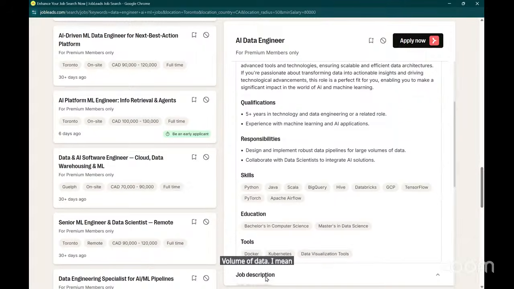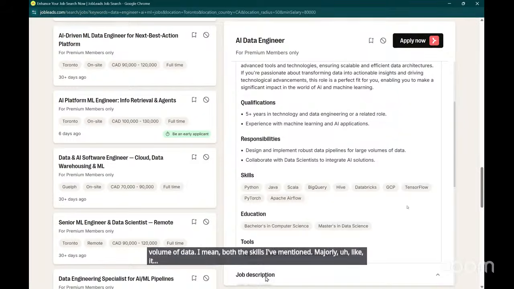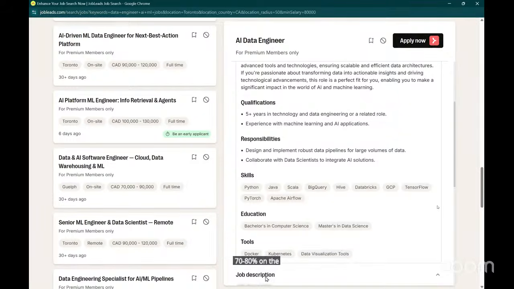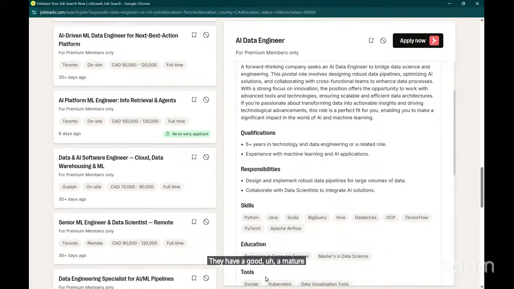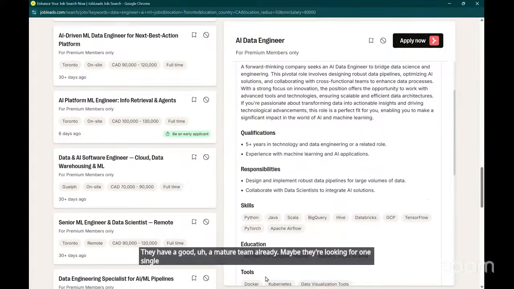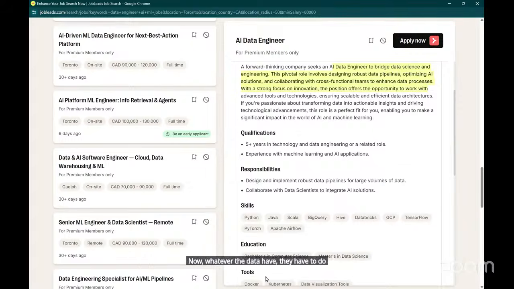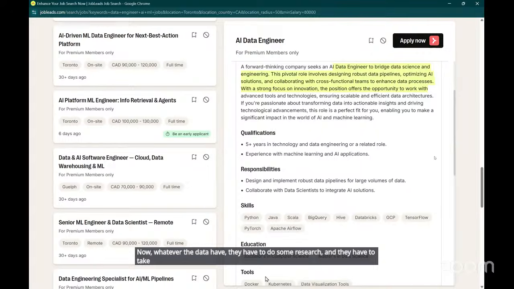I mean, both the skills I've mentioned, majorly like 80% on the data engineering skills with understanding of Docker and Kubernetes. See, the problem, I'll tell you. Here, what happens? They're looking if this kind of JD was there. So there are two situations. They have a good, a mature team already. Maybe they're looking for one single position who can only focus on whatever the data have. They have to do some research and they have to take ownership over there.